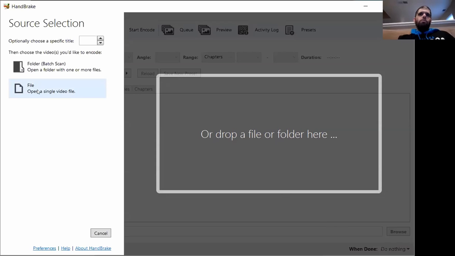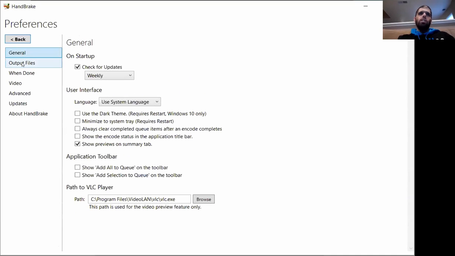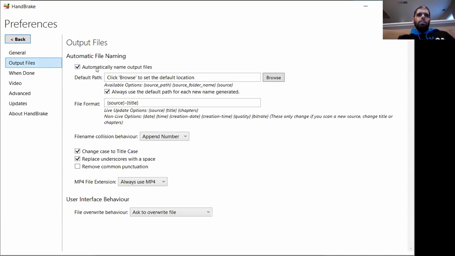Now, one thing you want to do the first time you ever use Handbrake is go into the preferences down below here on the left-hand side. You want to click on preferences, and then click on output files. Down here towards the bottom, it says MP4 file extension. I think it defaults to automatic. Regardless, if it defaults to automatic or always use M4V, you want to change that to always use MP4. There's nothing wrong with M4V.